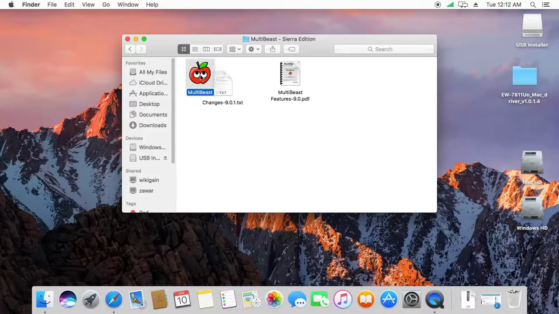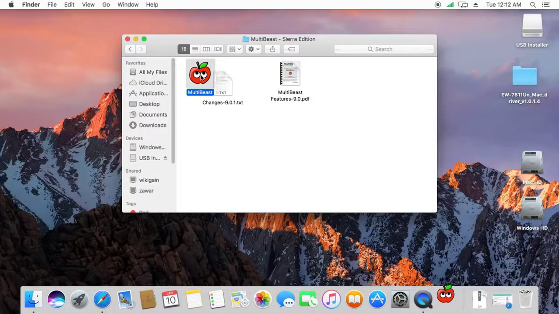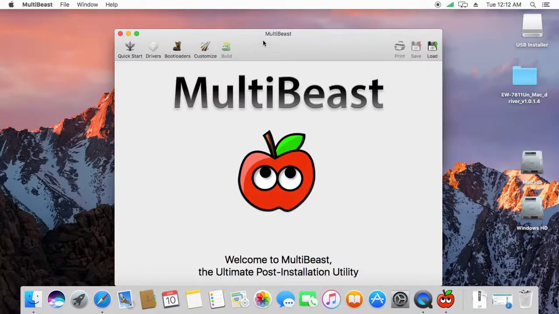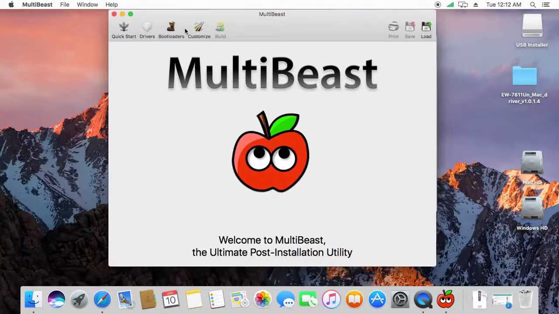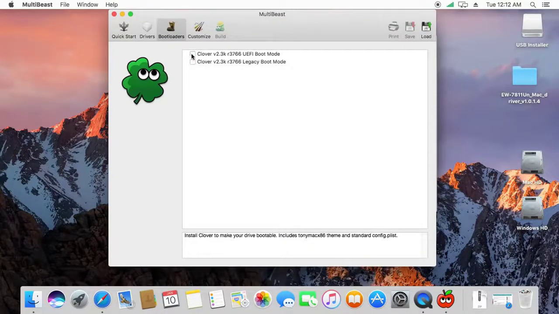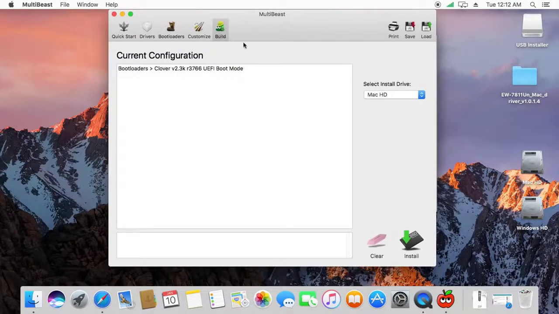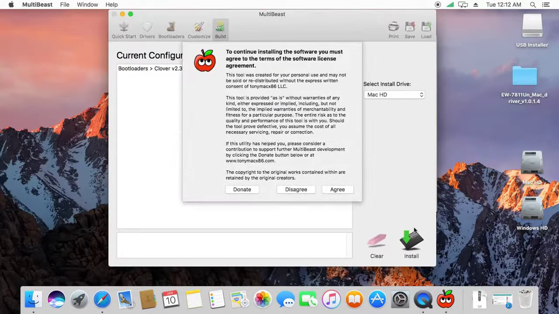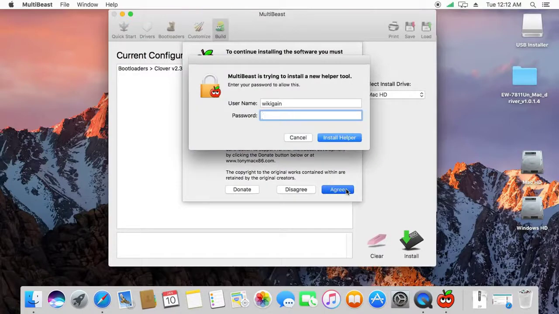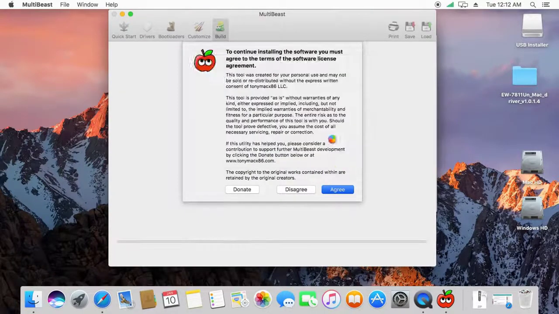Open Multibeast. Click on the Bootloader tab. Tick mark Clover UEFI Boot Mode. Click on the Build tab. Click Agree. Enter the password. Finally, click on Install.